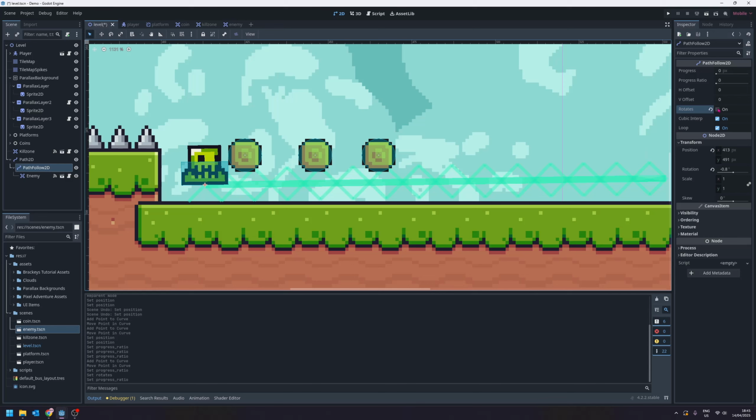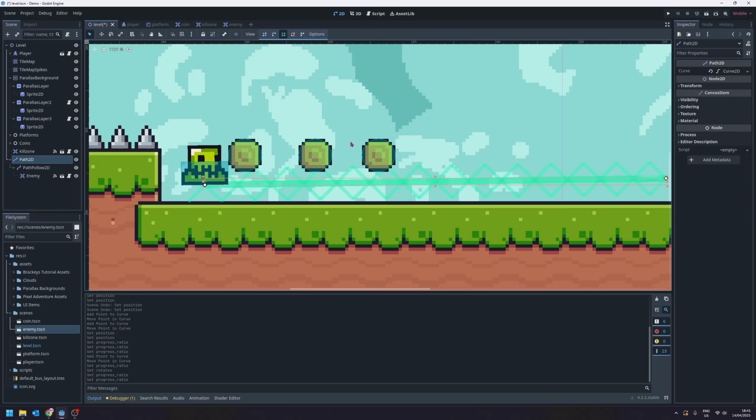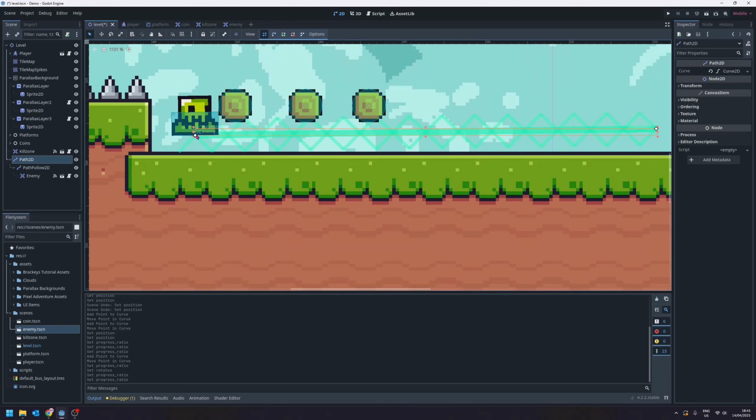Now the other issue is that the enemy is floating in the air and he's going at a bit of an angle. So I'm just going to adjust my points a bit by going to the Path2D, selecting this tool here, so select points, and I'm going to fix the position of my points.